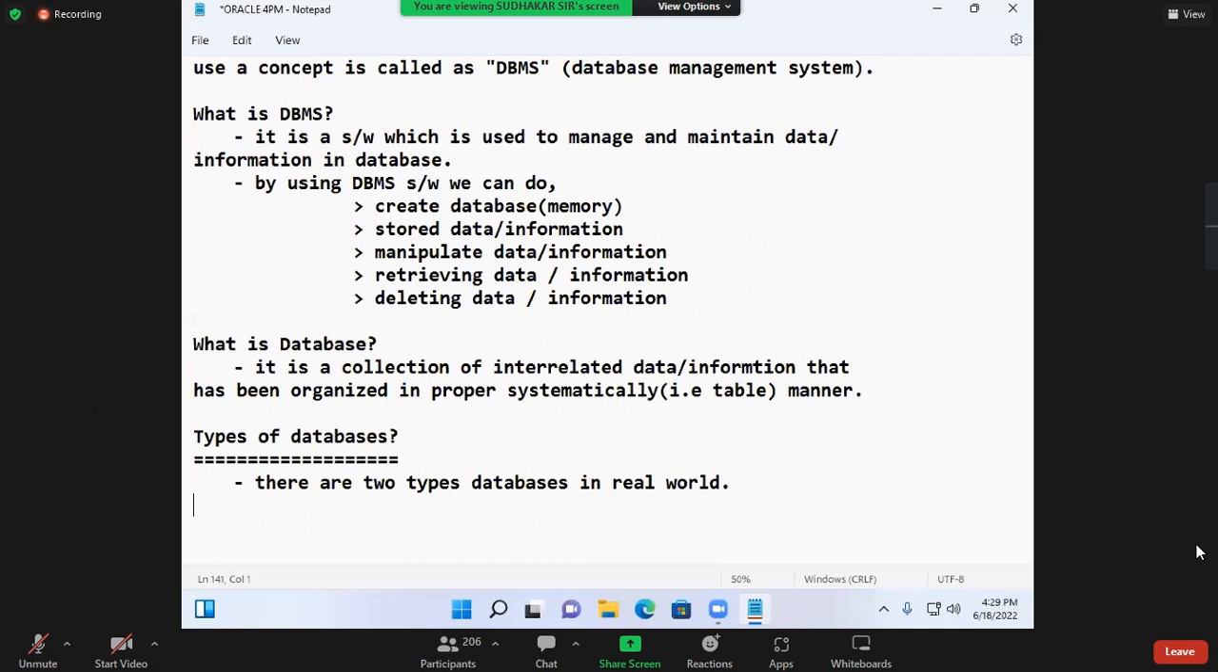The first database is OLTP, which we call online transaction processing. That's my first one. And the second one we have is OLAP, which is called online analytical processing.